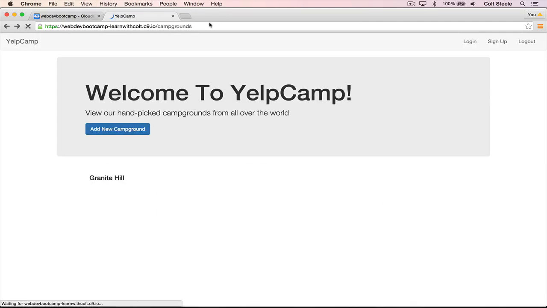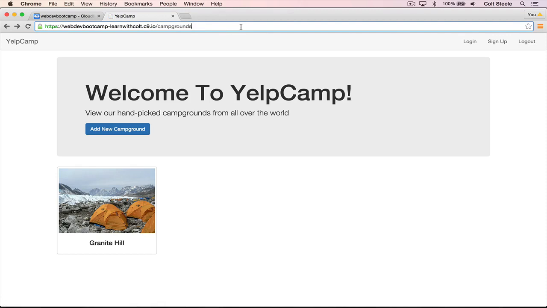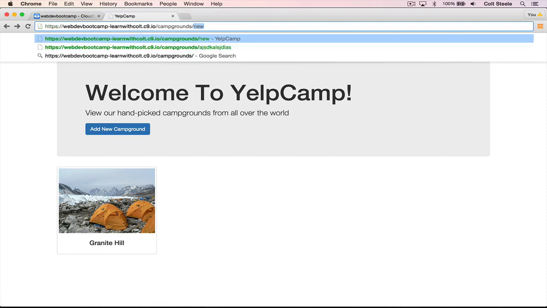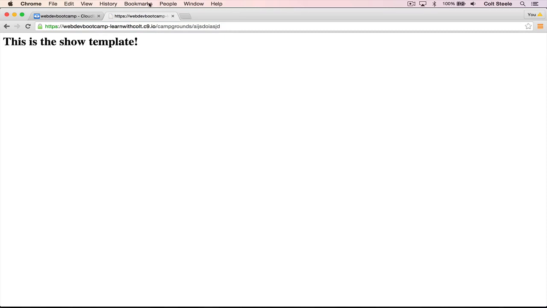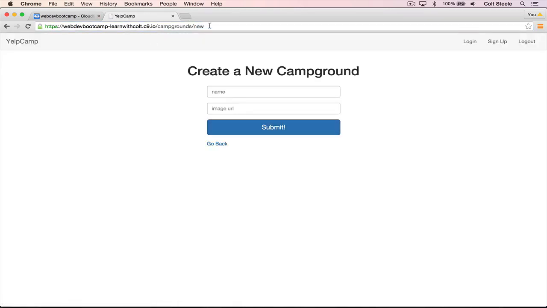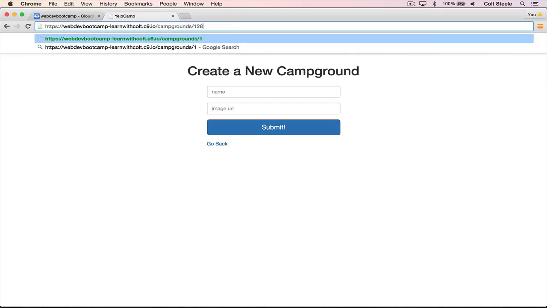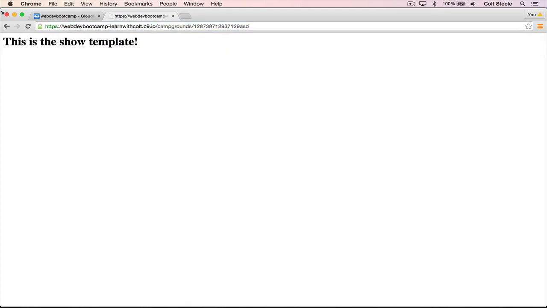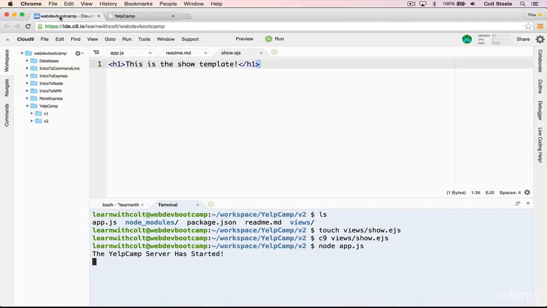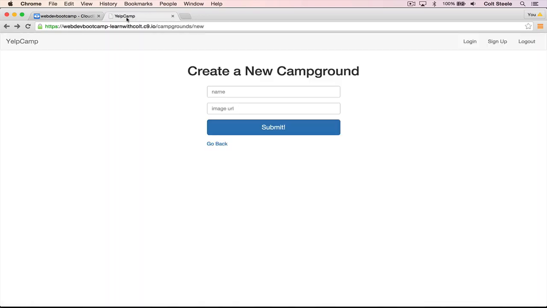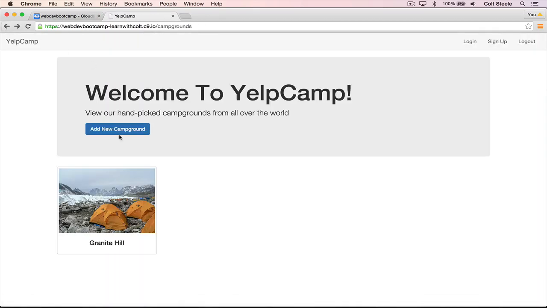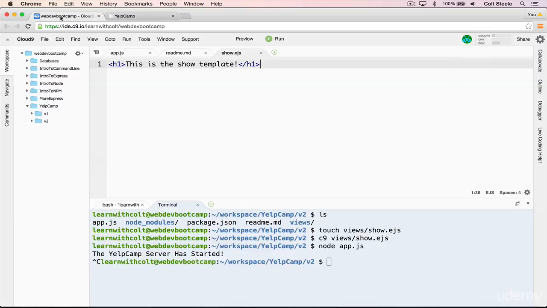Refresh. Now if we try and get to a URL that is a show route, campground/anything that isn't new. Campground/new is special because it takes us to the new form, but any other ID, and our IDs will look like that. And those are coming from Mongo. So those IDs are automatically generated by Mongo when we save something. And what we're going to start by doing is actually adding in the links to the show page so that we have a button here that we can click to view more information.